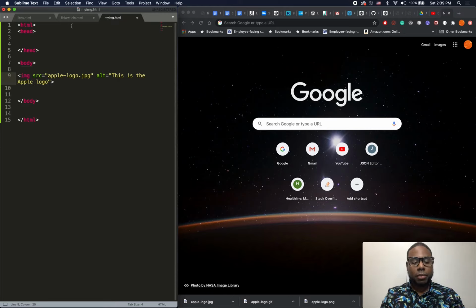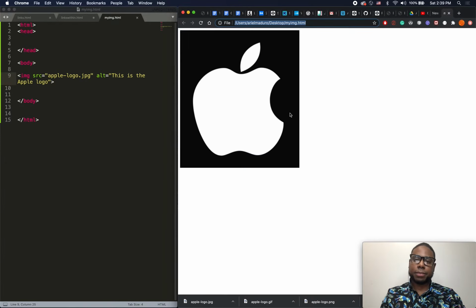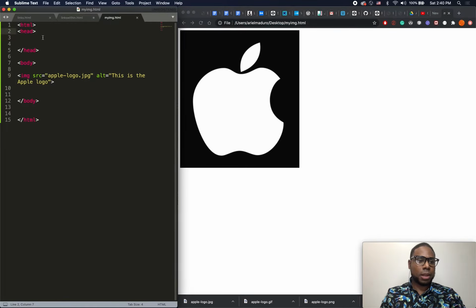I click save, and I'm just going to open up my IMG file here. As you can see, this apple is inside a black background. Just to make sure that it works, let me add something here really quick.